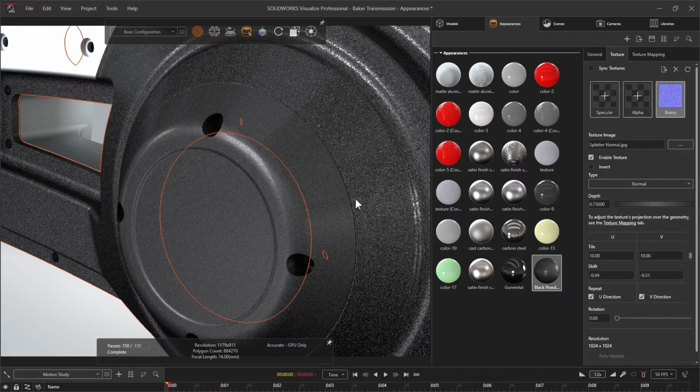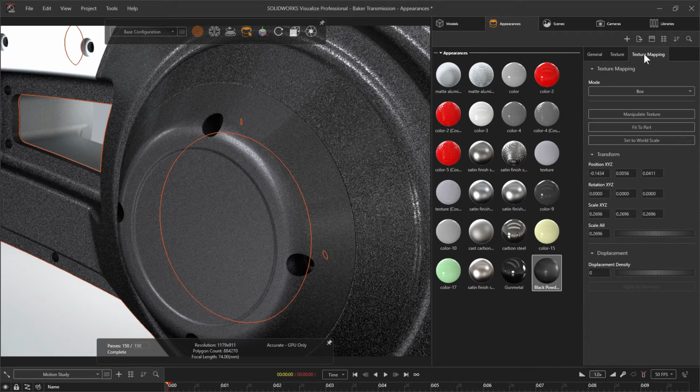I've got one right here. Let's check on the scale. You go over to Texture Mapping, and it tells me that the scale is 0.2696. Let's go ahead and just make this 0.25.